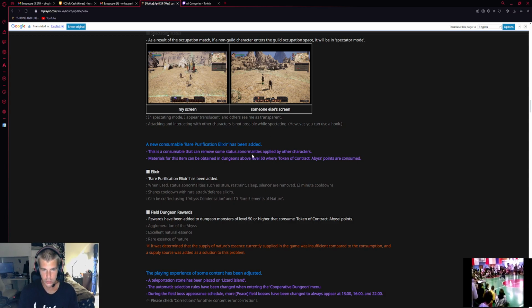A new potion has been added to the game. The potion removes stun, restraint, sleep, silence. So basically the CC remover potion with a 2-minute cooldown. As I can see, it shares cooldown with the attack defense elixir. I mean, that's pretty cool. It will just provide you, I guess, more survivability in PvP.